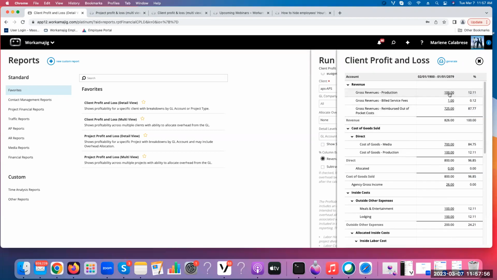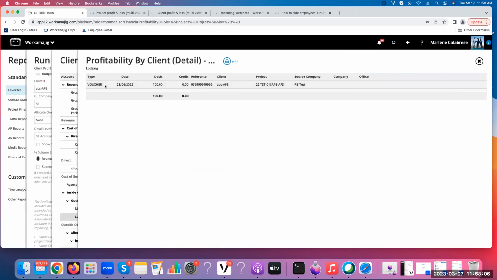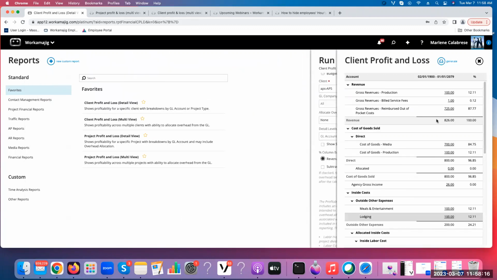And then you can see that I can drill down. So I'm looking at my general ledger, and I could say, well, let me see what the lodging expense was. What particularly was that? Oh, I see it was a vendor invoice and they stayed here. You can actually change the columns that appear here, so if you need more details, let us know. We can help with that.